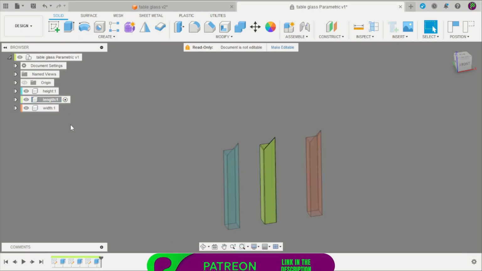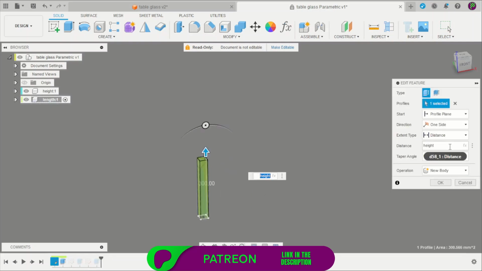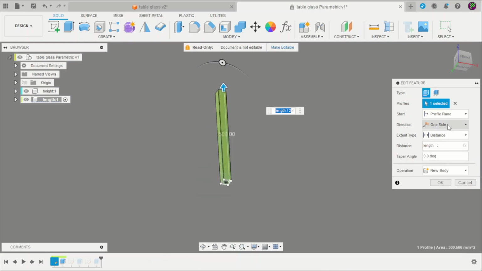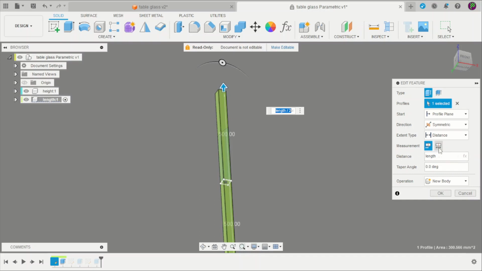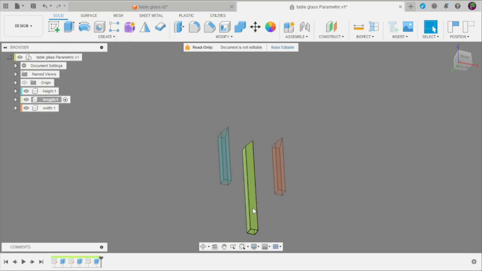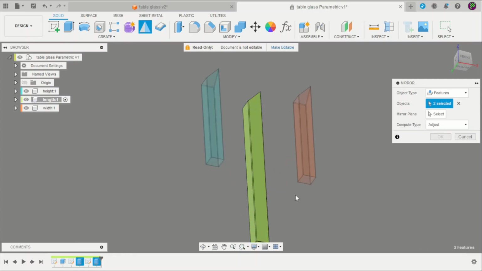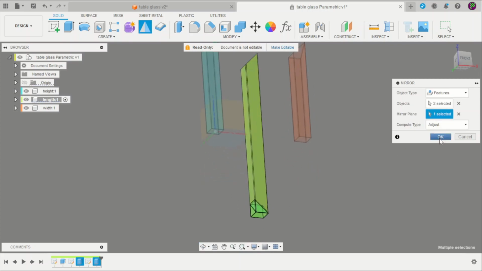In the second component, change the height to the length, change the direction to symmetric, create a mirror, select these two features, these two extrude, and select a mid-plane. At mid-plane, and click OK.